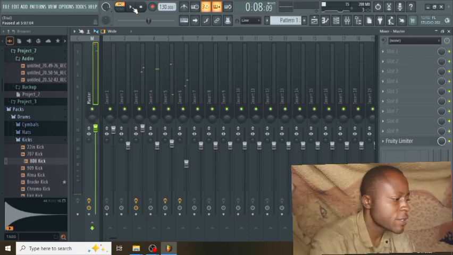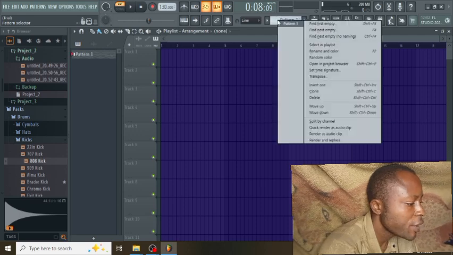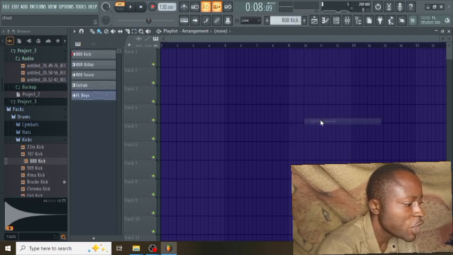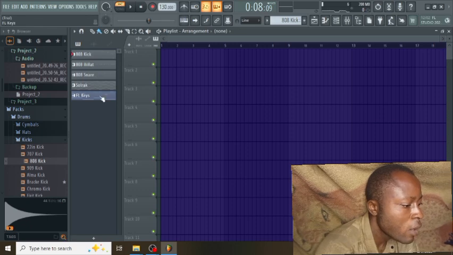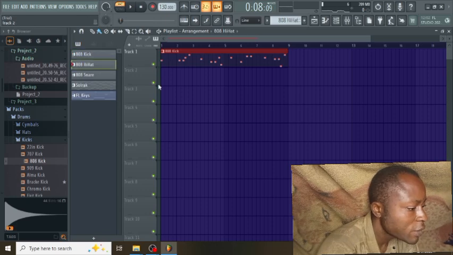Now the next step is I'm going to click on my playlist here where there's part 1. I'm just going to right click and come here and pick split by channel. As you can see, I've split by channel and everything is lined up on the left corner of my screen. I'm just going to click on my kick like this and click on my playlist, click on the hi-hat, drop it on my playlist. This is a simple way for you to do it.